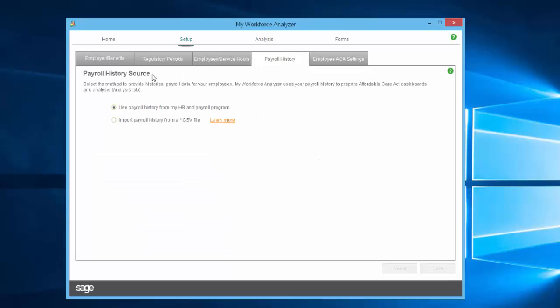The Payroll History source allows you to select whether to use your payroll history within HRMS or to import your payroll history using a CSV file. A template has been provided to assist you in formatting this file for import.